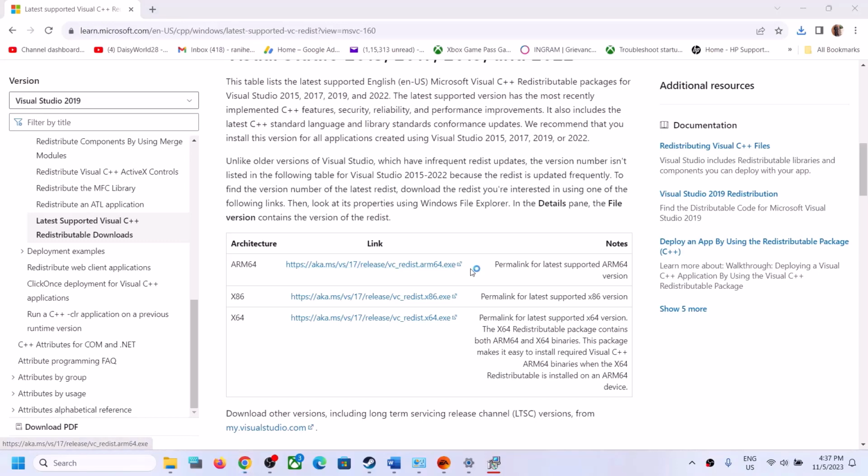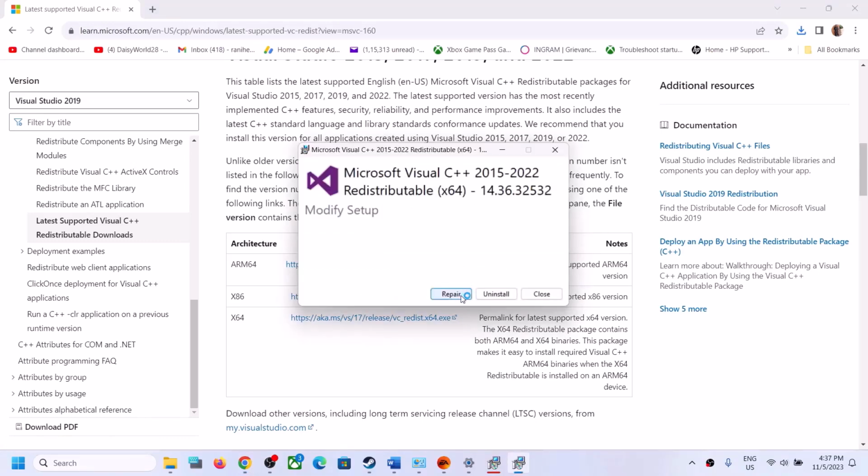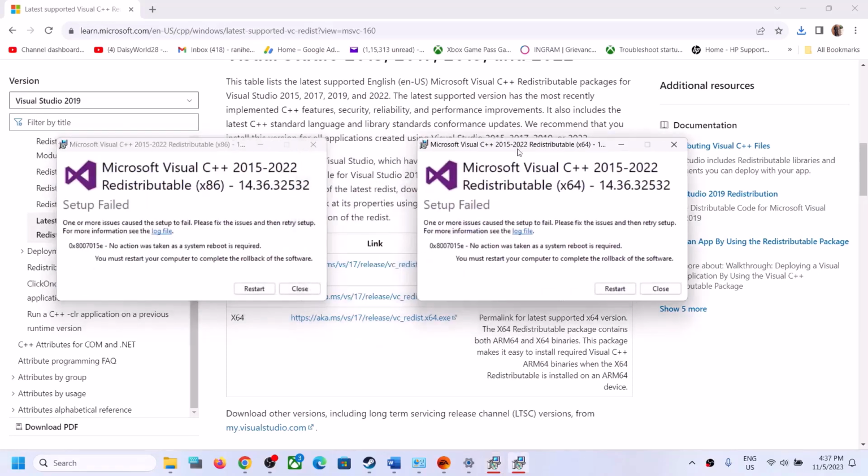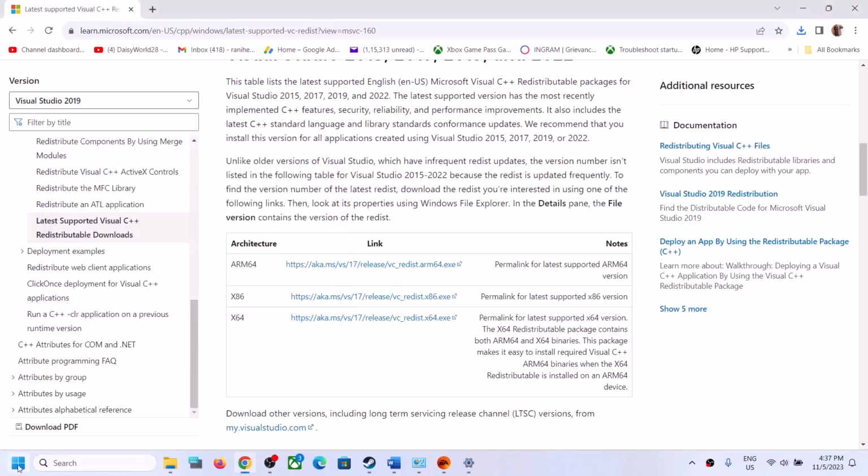Again, if you see the repair option, click on repair. If you see the install option, click on install. In my case, both are already installed, so it's telling me to restart my computer. Make sure that you restart your computer. So click on restart, and after the system restarts, launch the game and then check.